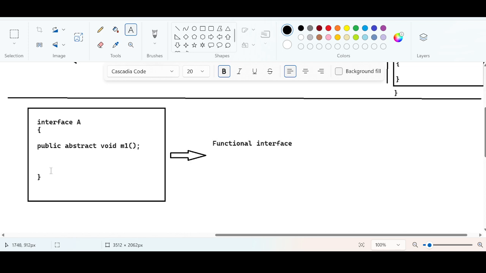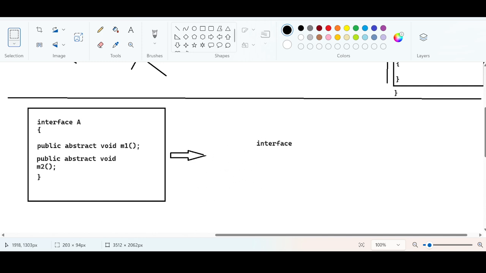Does that mean it is going to remain a functional interface forever? No. If tomorrow my co-developer comes and adds another method here, like public abstract void m2, it is going to lose the identity of a functional interface. Now it is just an interface. There is a violation here, because my co-developer has added another abstract method, which removes the qualification of a functional interface. Now this is not a functional interface anymore, but I want to ensure that this interface remains a functional interface forever.